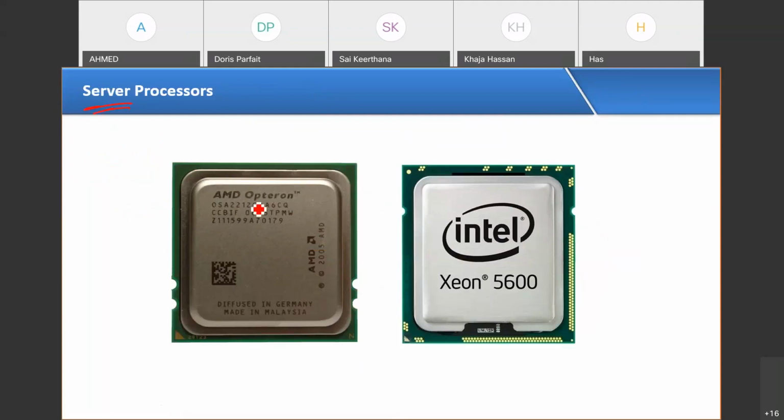AMD is selling the server processor by the name of Opteron. What is the processor name? Opteron. In that we have speeds of 2 GHz, 3 GHz, 4 GHz, and 2-core, 4-core, 8-core, 10 cores, 34 cores are available. And Intel is selling the processor by the name of Xeon, guys. In that also we have different speeds, and 4-core, 8-core, 10-core are there. This we are going to use here.